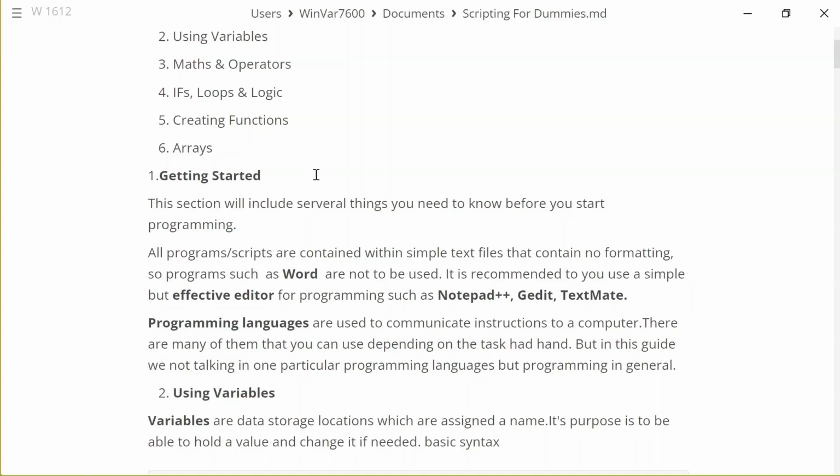And when we talk about programming or scripting, what we're referring to is that all programs that run on your computer are contained in text files that contain no formatting. So programs such as Word are not to be used. For writing programs, it is really recommended to use tools like Notepad++ on Windows, like here, gedit on Linux, or TextMate on Mac. These are really powerful text editors that you can do a lot of programming or scripting with.